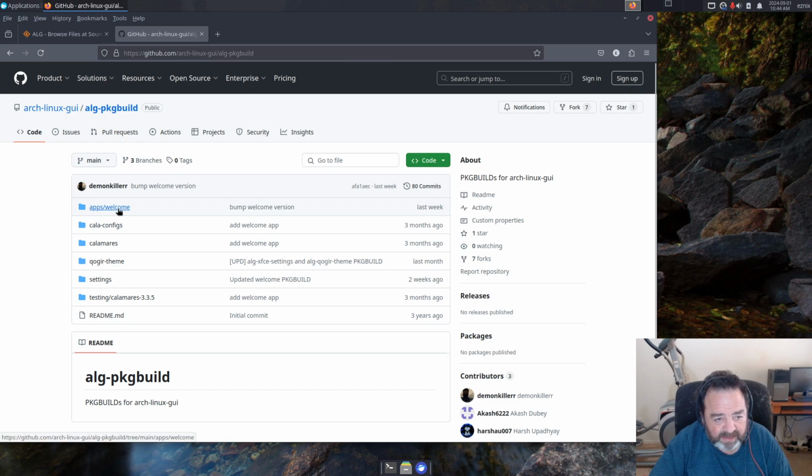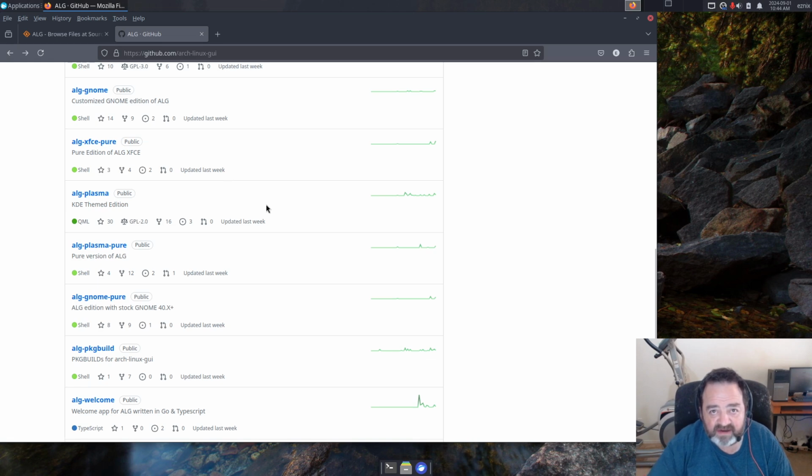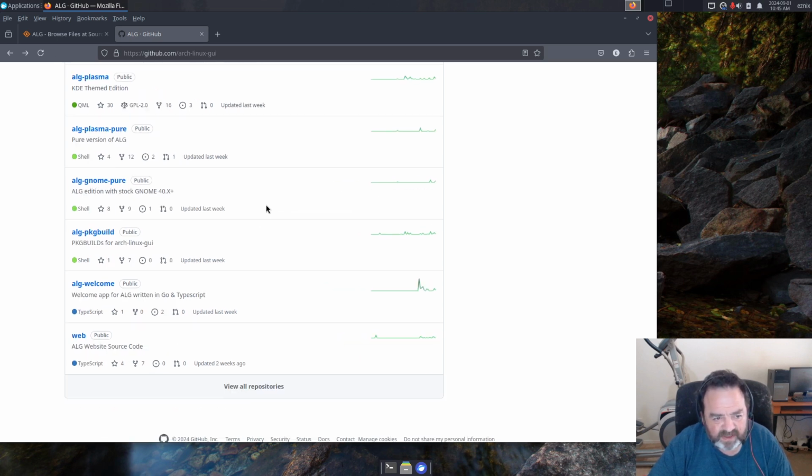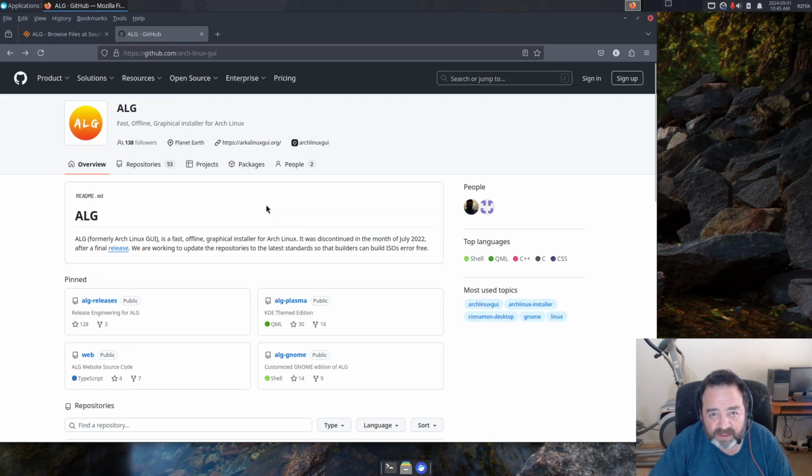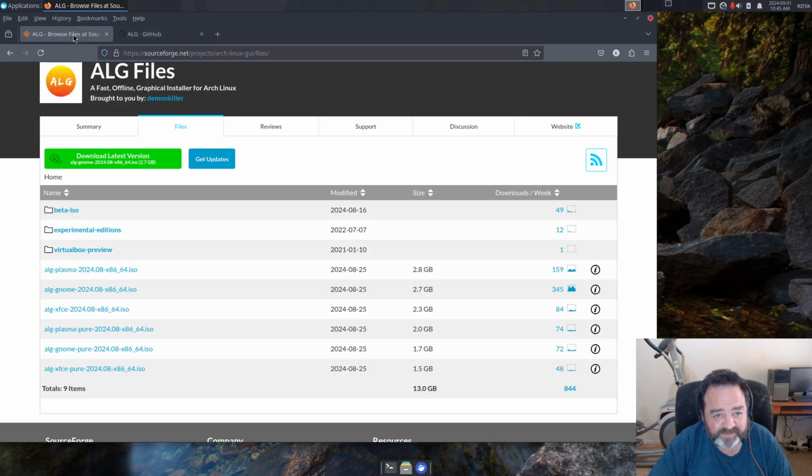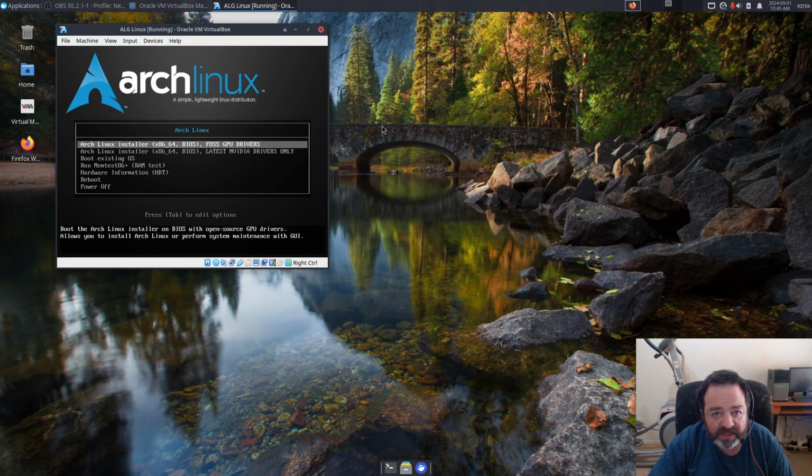So we have a welcome app, Calamares config, Calamares itself, the theme, some settings, and a testing for Calamares. Very limited. I like it. I like it a lot. It doesn't add a whole lot of proprietary, not proprietary in the sense of closed source, but outside of the Arch repos, independent packages. Looks like just themes and the installer and a welcome. Very nice. So let's take a look at the actual distribution.